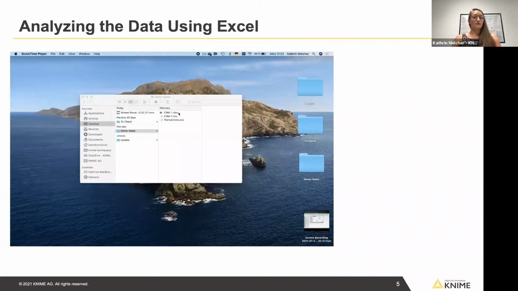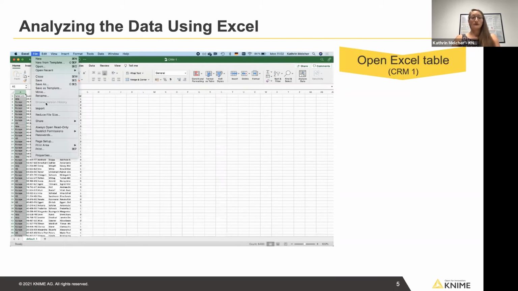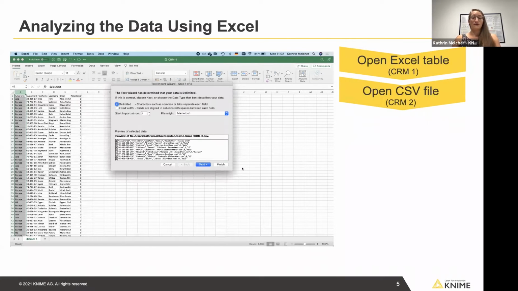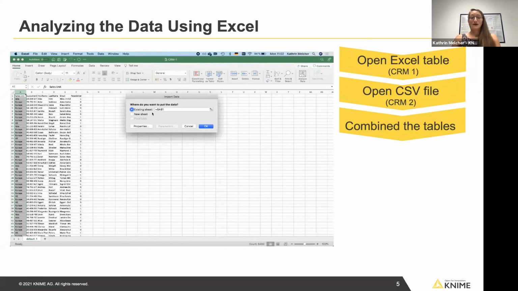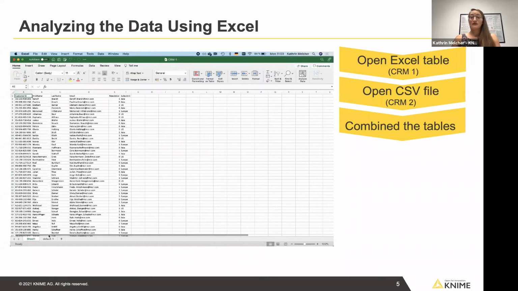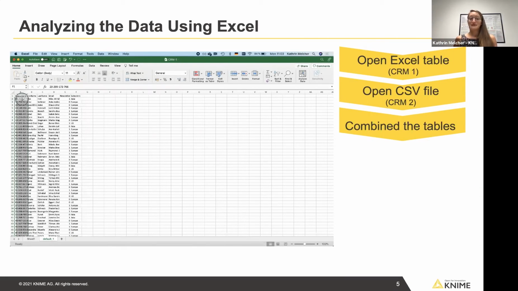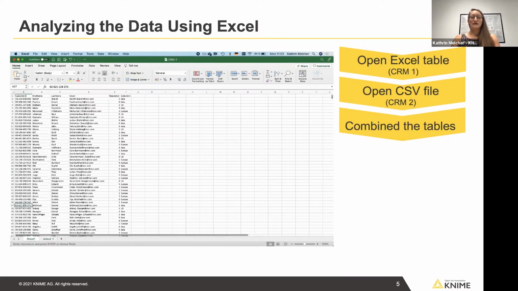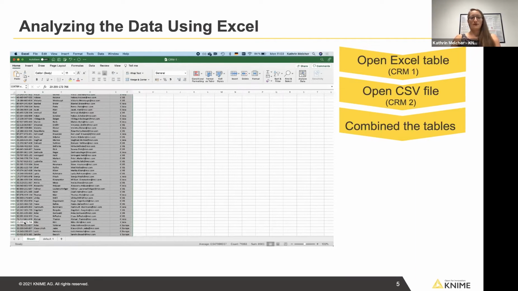What I would do in Excel probably is that I would first open the Excel table with the information from our first CRM system. Then I would open the CSV file, which has the information from the second CRM system. And then I could try to combine these two data tables. If I want to combine these two data tables, what I need to take care of is that I have the same column order so that I can then copy one of these data tables and just paste it below. And that's what I'm doing here in the video right now. I'm checking that the columns are sorted in the same way. And then I copy one of the tables and paste it below.